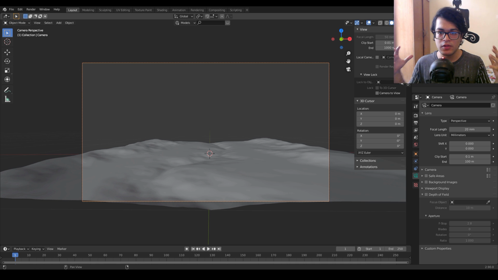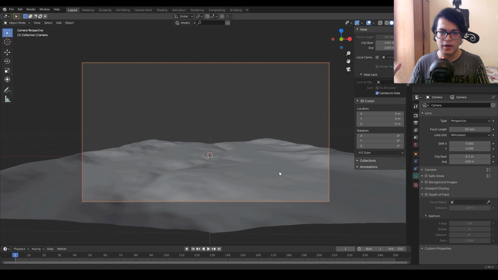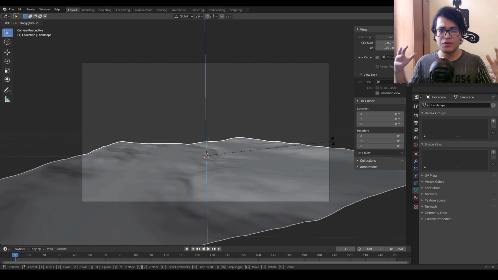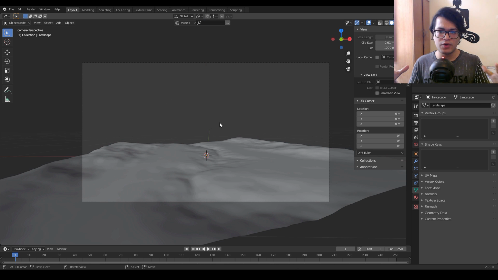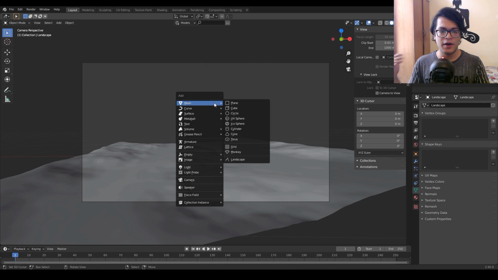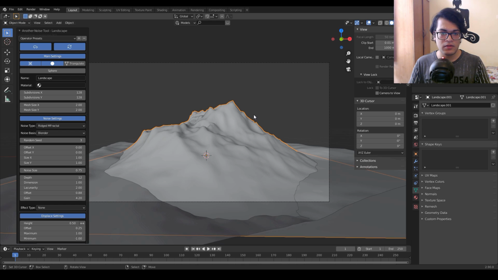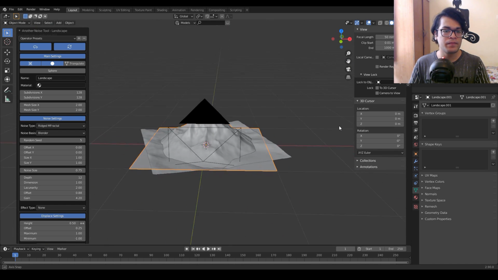You can also turn on the lock camera to view in the view panel and you can position your camera. Now it's time to add some mountains. So for the mountains, we are going to go Shift A. Under the mesh, we'll add another landscape and we'll change it to mountain 1. And as you can see, this gives you a basic mountain.